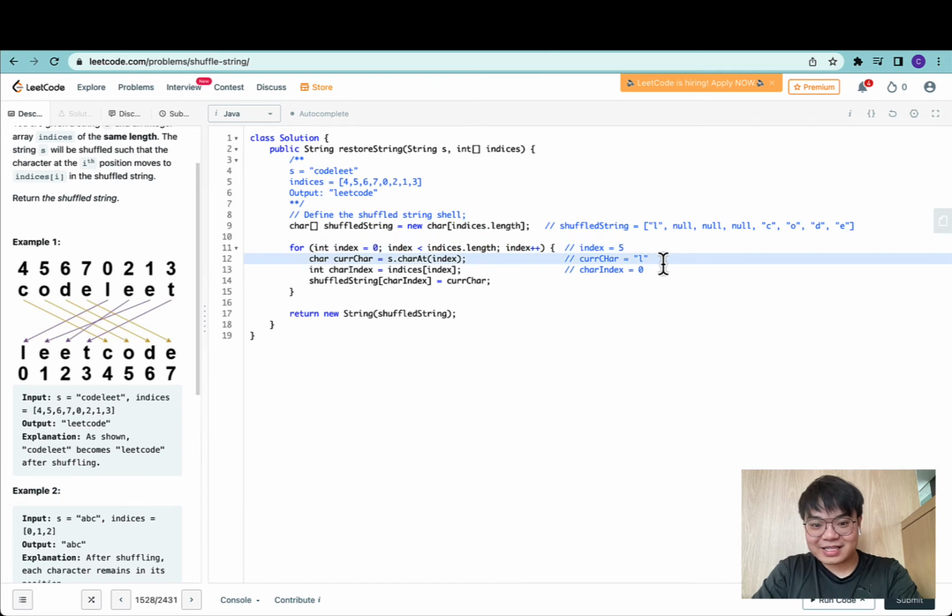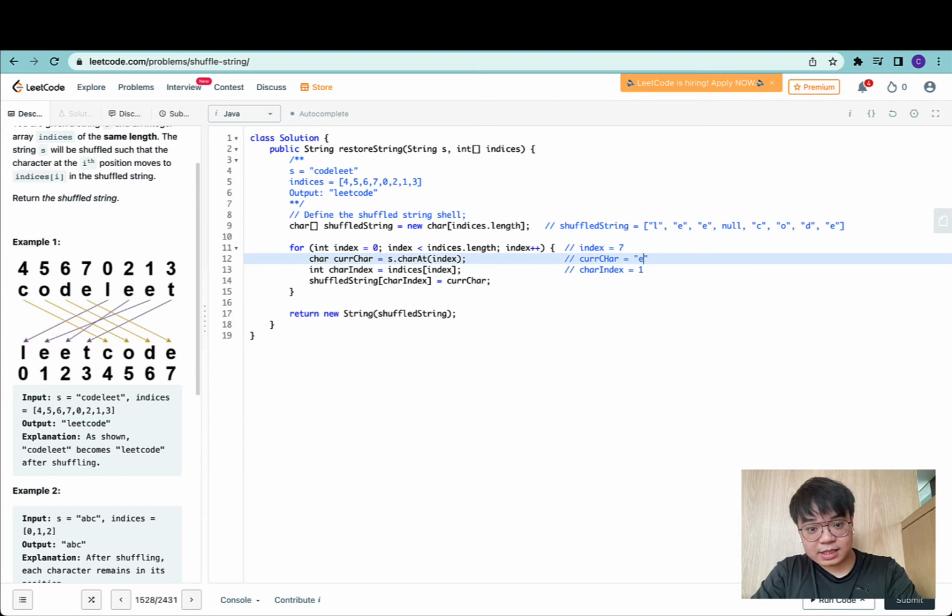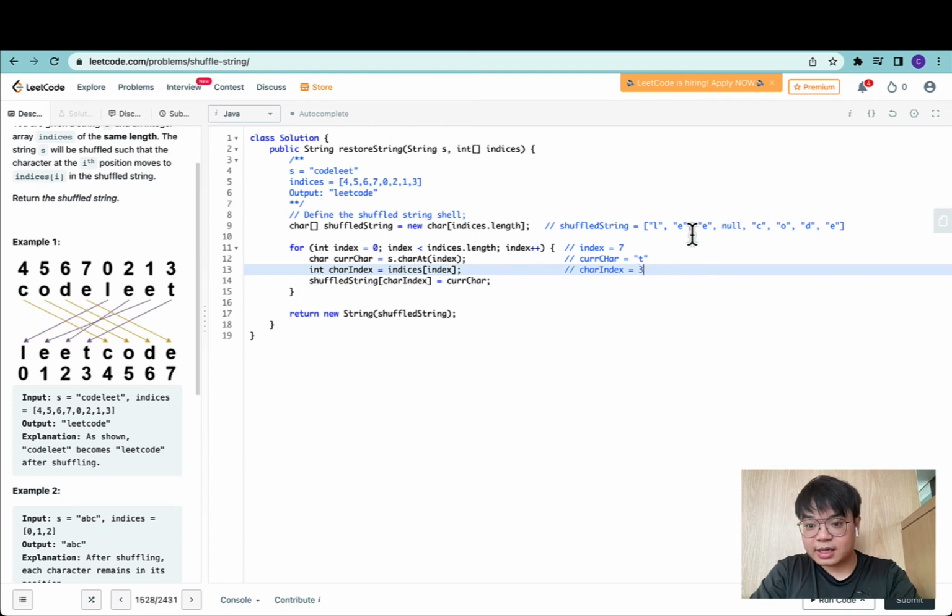Index 5 is equal to the character E, and the index is 2. So let's put E at index 2. Index 6, that's also an E, but the index is 1. So let's put E at index 1. Finally, this is the final character in S, pointing to T, and T is going to be moving to index 3. So let's put T here.